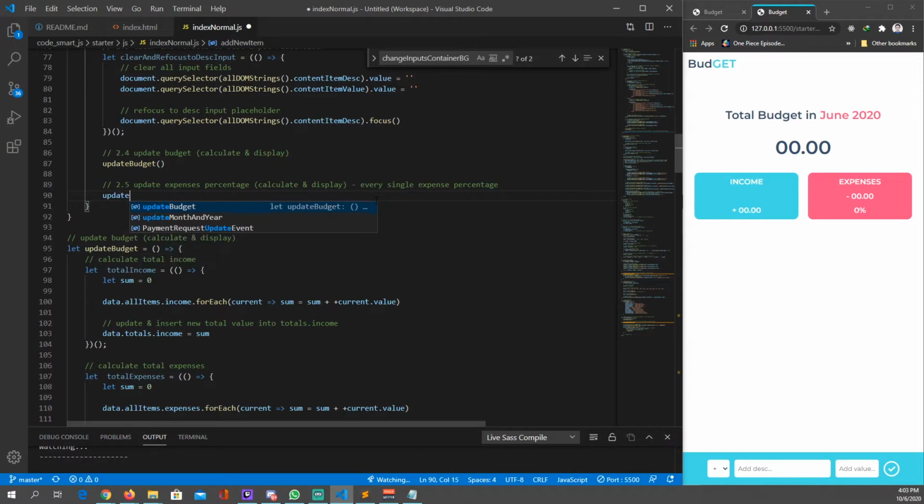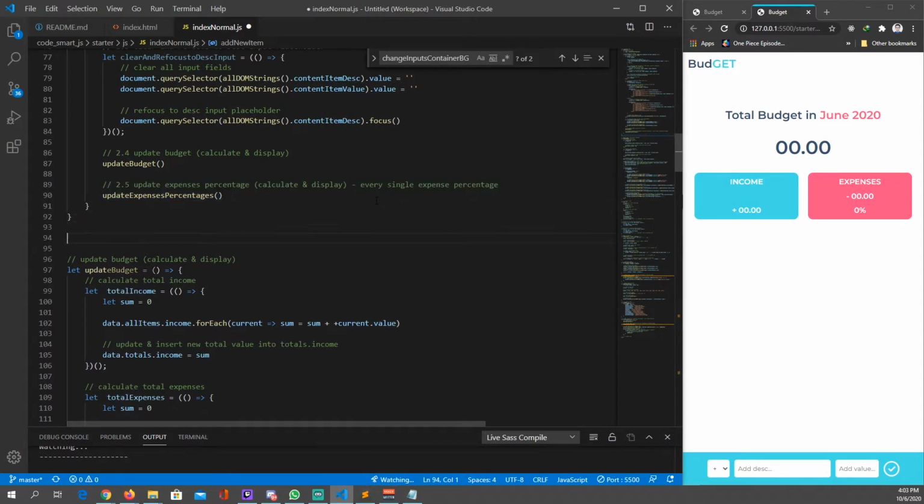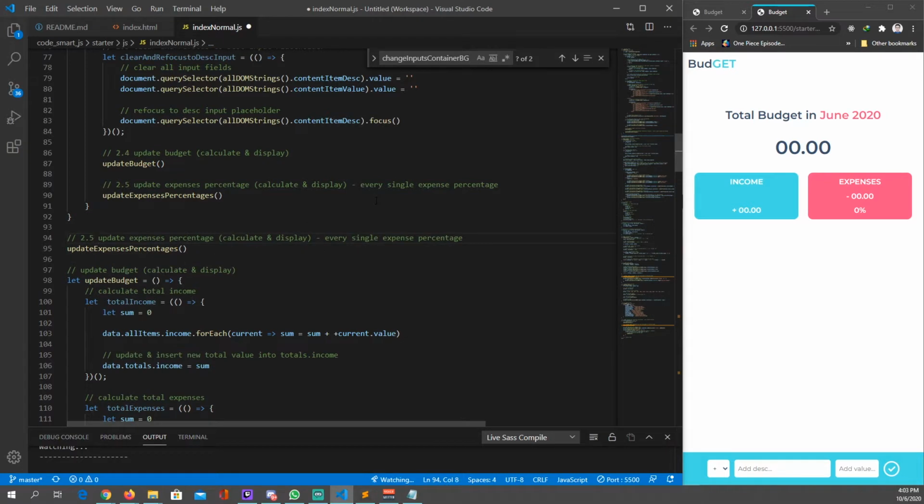So why don't we name the function update expense percentages, something like that. So we copy that, and then we paste it down here, equal to, and we need to declare this function.